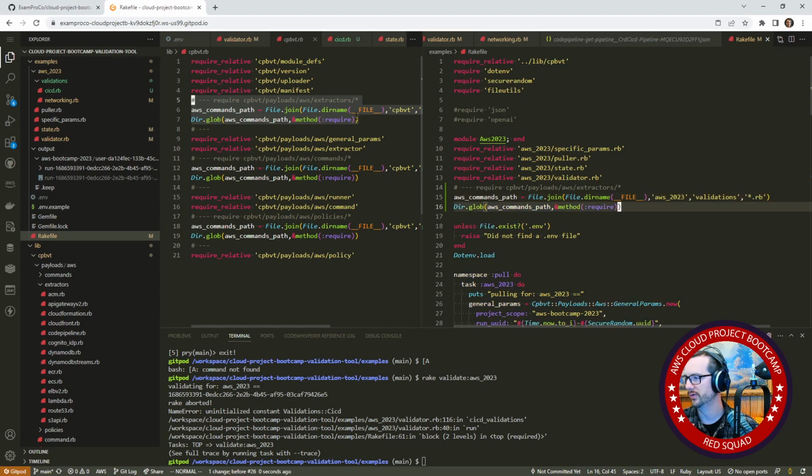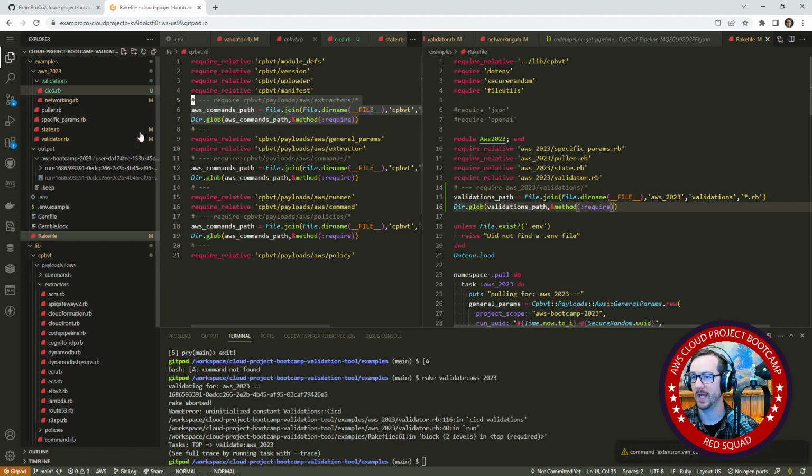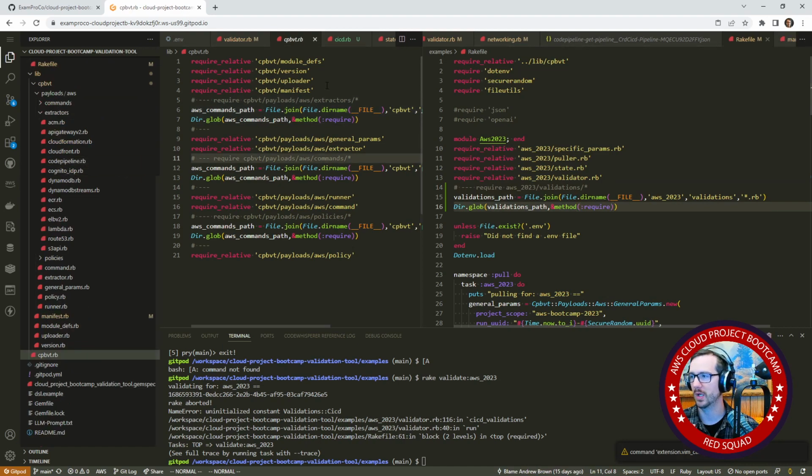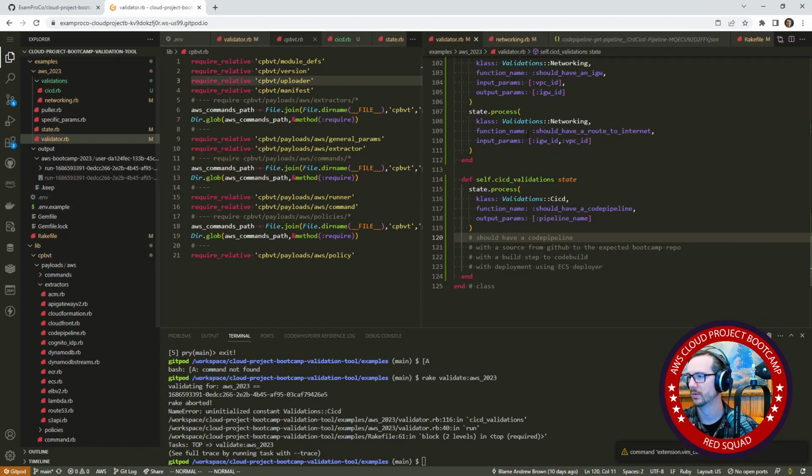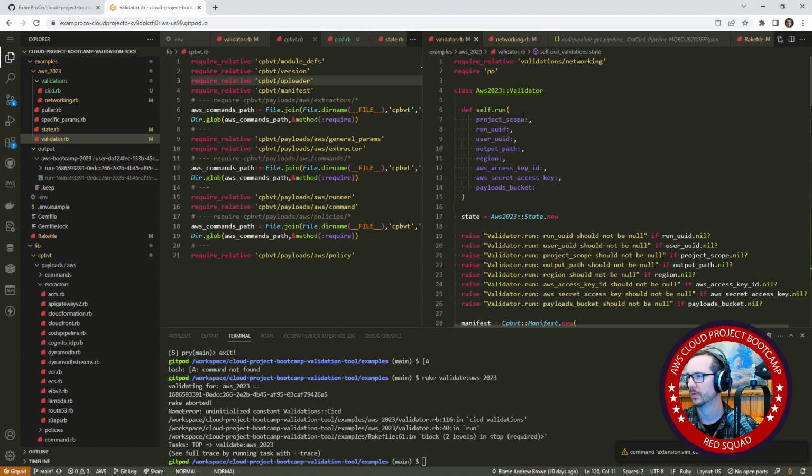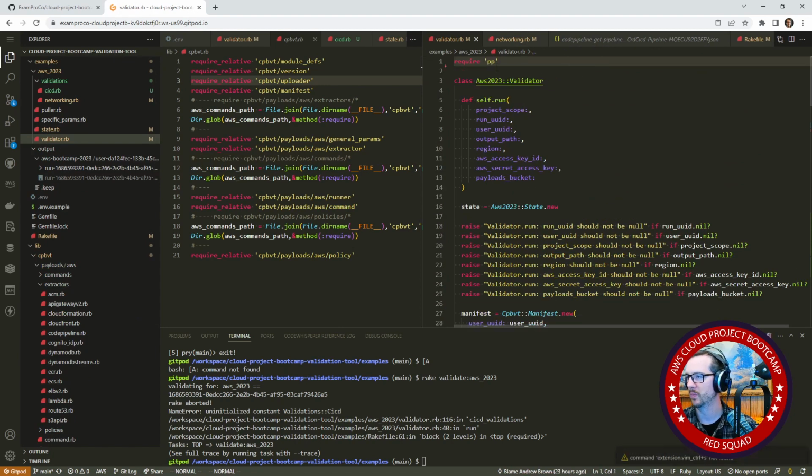Okay, and so that should include all those files in there. I'll just say validations path. Validations path, and this would be AWS 2023 validations. And then we have a wildcard on that. So that way I don't have to require those manually anymore. I was requiring them in the validator, I believe, up here. Yep, so I'm just going to take that out. Pretty print, we're only using it to print out the hash at one point.